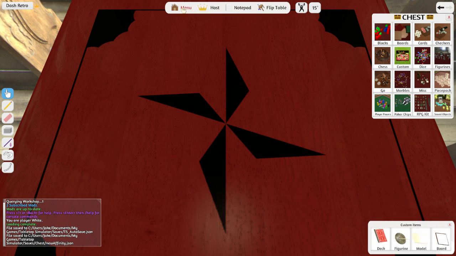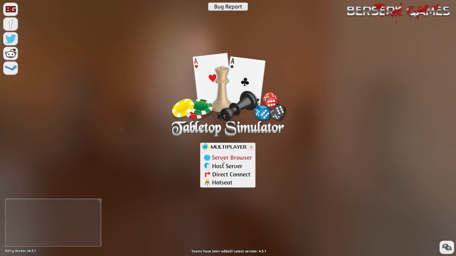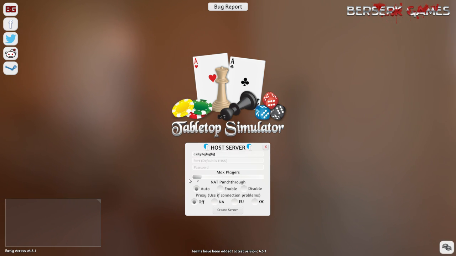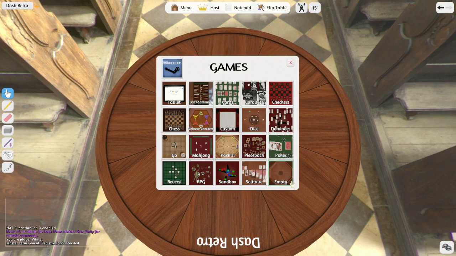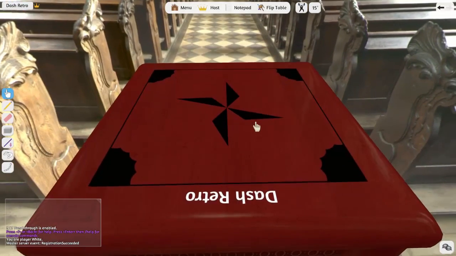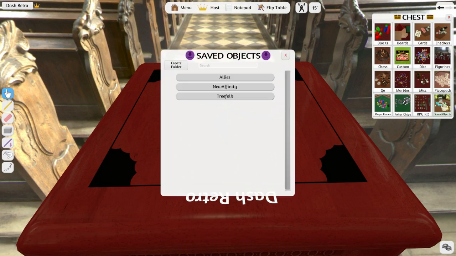Boom. Now, when you start a game with someone else, let's go to multiplayer, let's host ourselves a server here, and let's put a password on it, just whatever. Now, when you grab your favorite table and you're going to play with your friend, you just go to Host, Chest, Saved Objects, and there it is. I also happen to have an ally and a Treefolk deck on here, but hey, check it out.